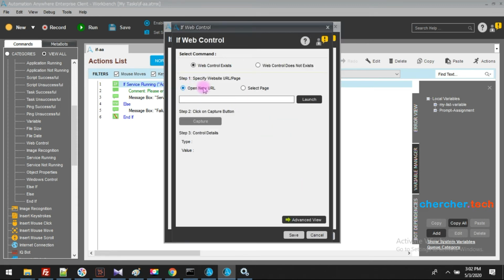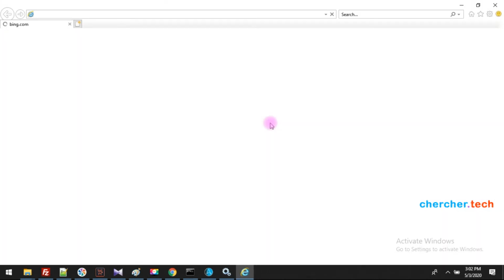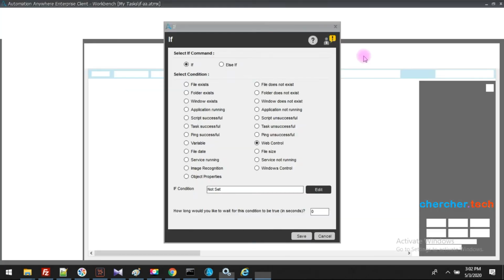Okay, so open new URL. So select a page has nothing but open URL. Let's open http www, not google.com, let's go with bing.com. Okay, launch, and let's wait and see where it's opening. Good, it's opening in Internet Explorer. That's the default thing.